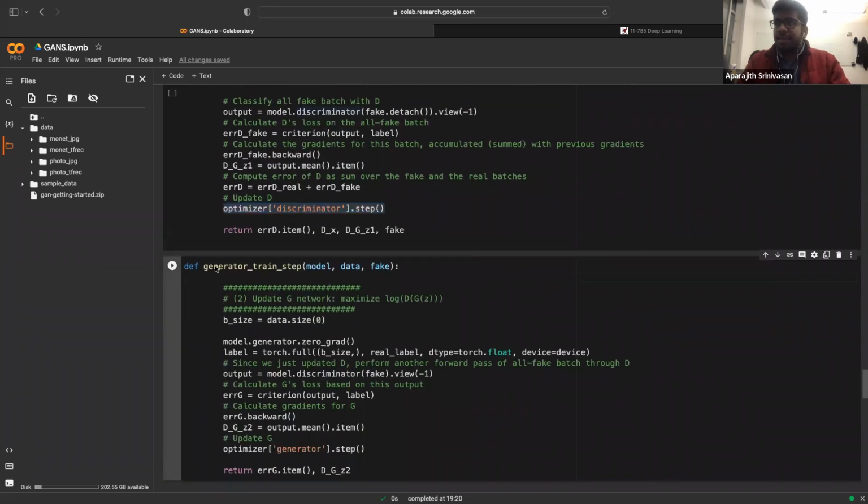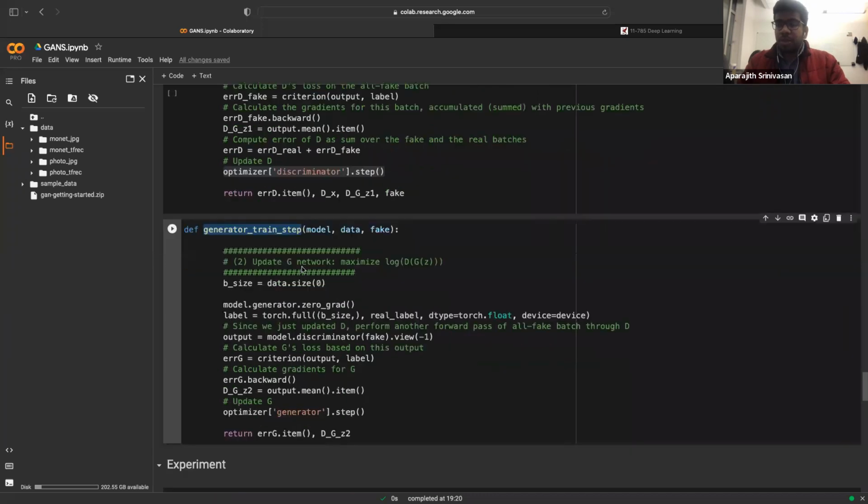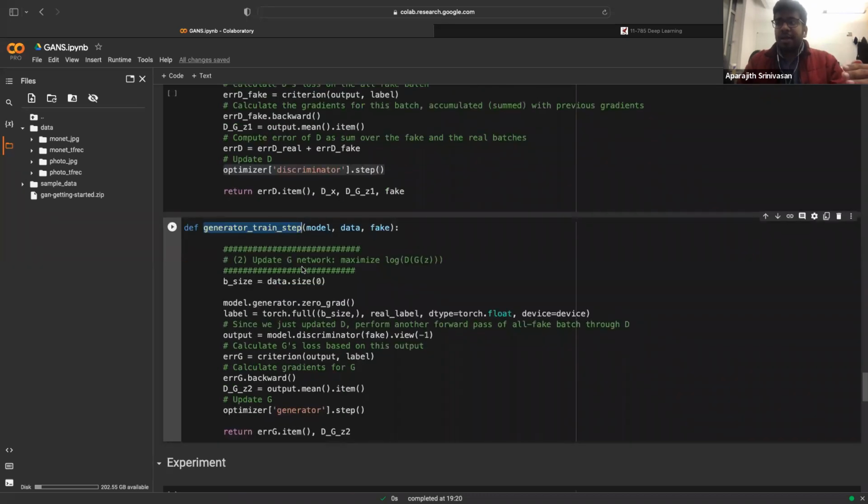Now, the next step is to train the generator. Both of them train at different steps. You don't step the optimizer at the same time for both. First, you train the discriminator, and then you train the generator.